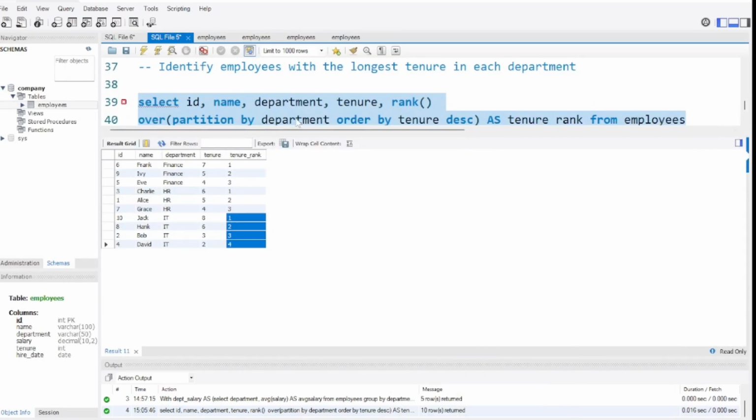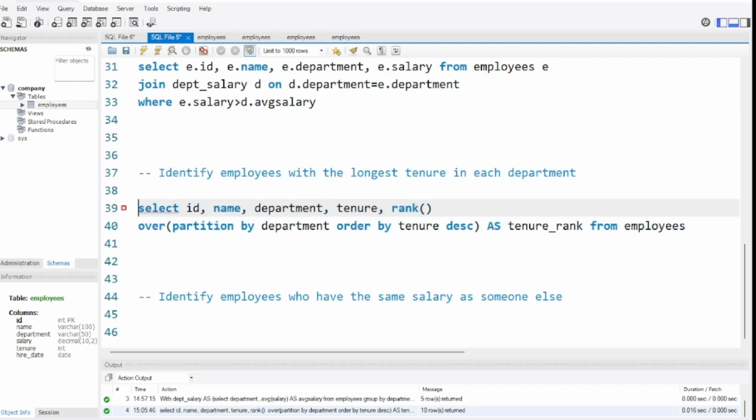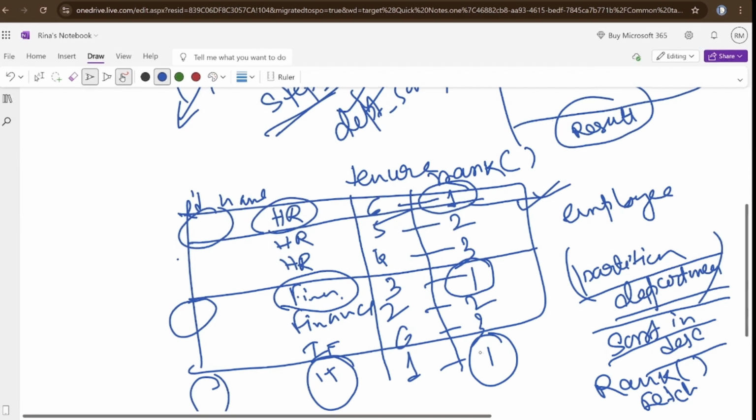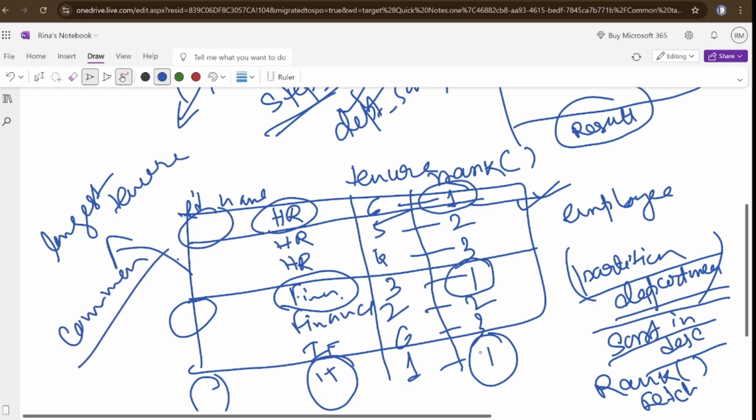Now we are going to fetch who is holding the first rank. So I have to keep this result in a table. So now I will write with, give a name, longest tenure as, and keep this result in it. Now this is saved as longest tenure. This is our common table, or we can say our temporary table.